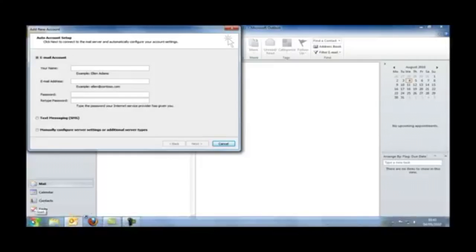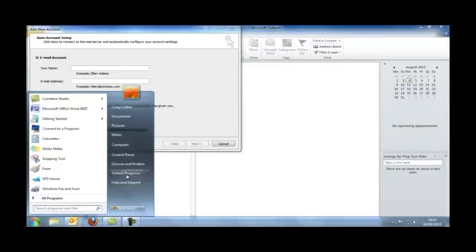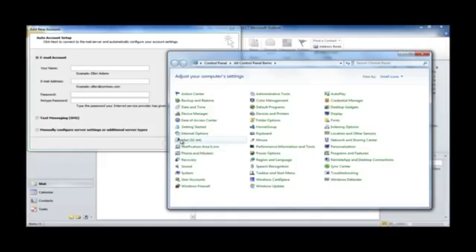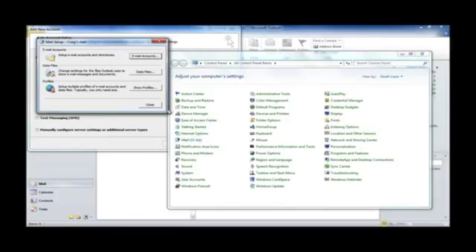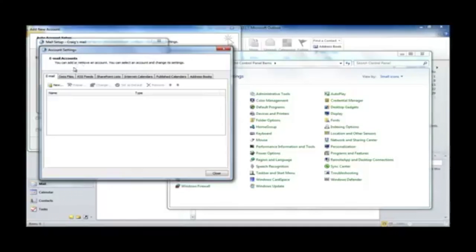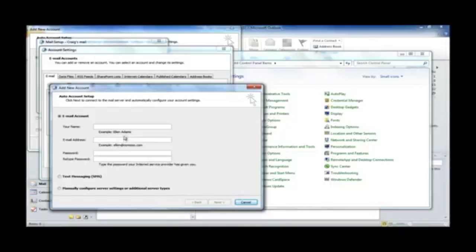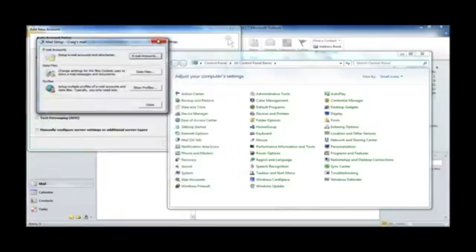First of all, just open your Start menu and then select Control Panel and then select the Mail option. Your control panel might appear slightly different to mine, but you will still definitely have the Mail option. OK, we want to select the Email Accounts button and then we want to hit New. And as you can see, we've been taken through to exactly the same screen. I'm going to close these windows now so we can get back to setting up your mailbox.